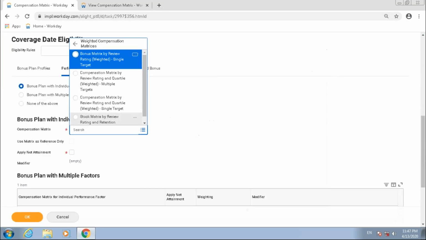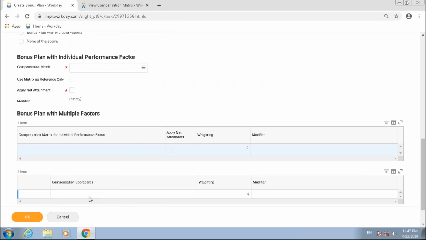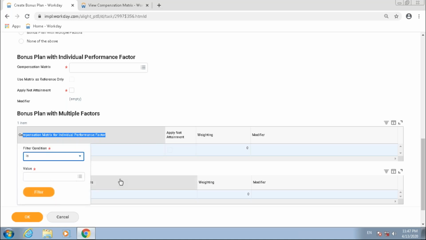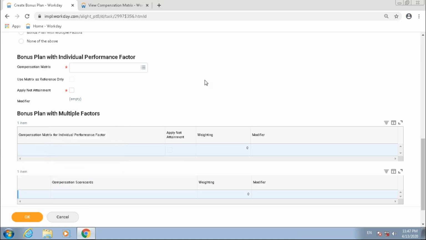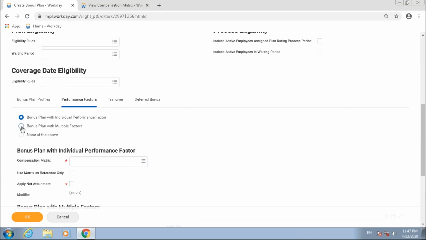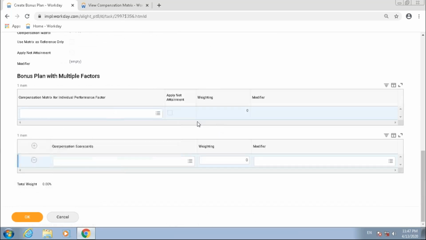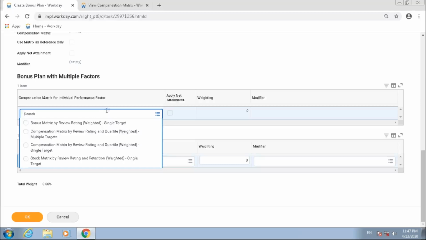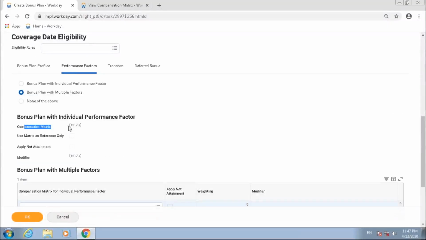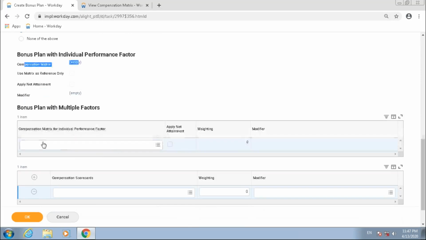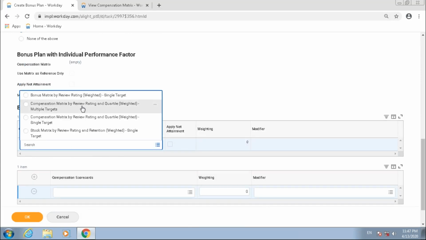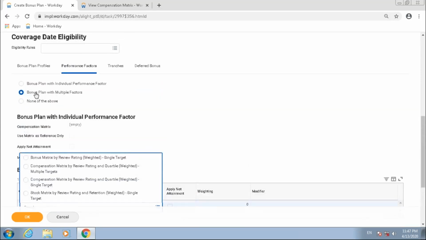Okay, now at this point in time, if you see, these are still not available to me. So it says compensation matrix for individual performance factor and then compensation scorecard. Now what is this? When I select bonus plans with multiple factors, that is why, if you see, I have these options to select those individual factors. So here, now this matrix section is grayed out. I still have the ability to define the compensation matrix because that is what I have selected.